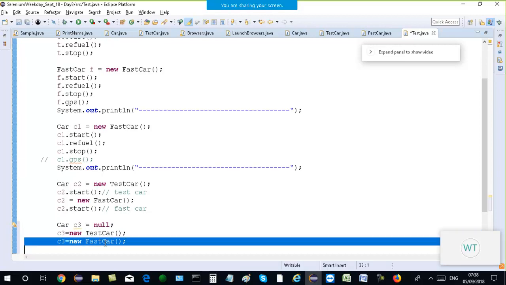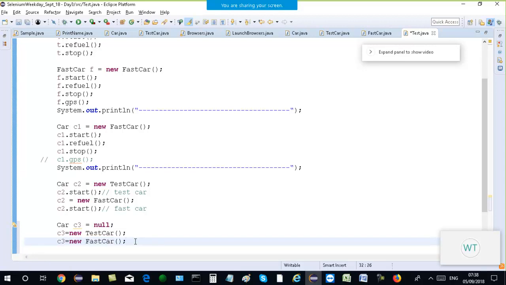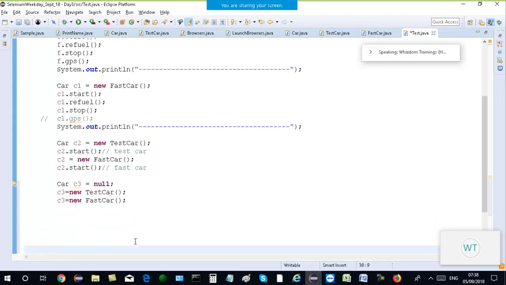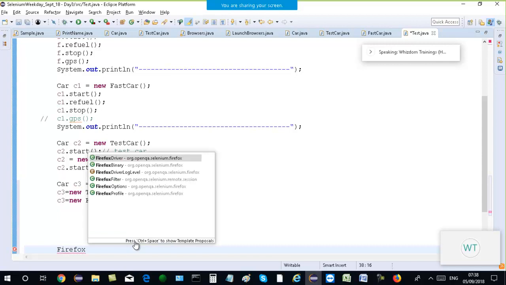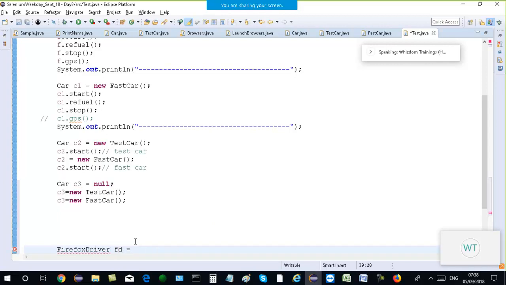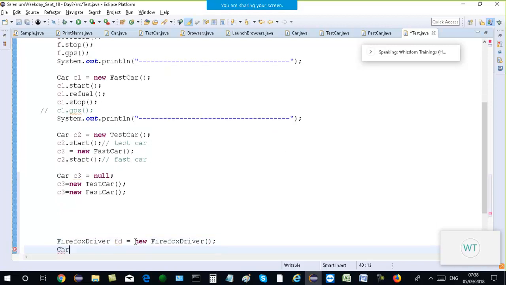So similar thing we do in Selenium as well. We know WebDriver is an interface, and Firefox driver and Chrome driver and all these driver classes are implementing the interface. We used to create the objects like this: Firefox driver equals to new Firefox driver, or Chrome driver equals to new Chrome driver.